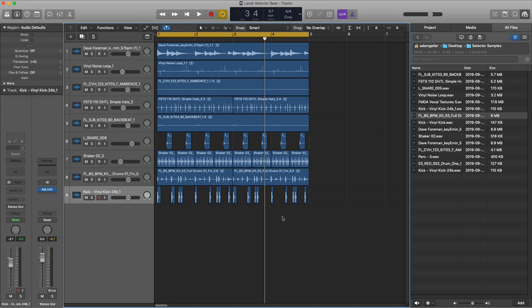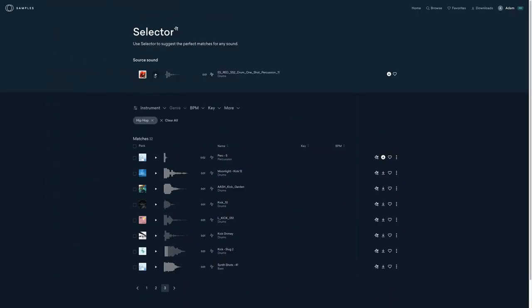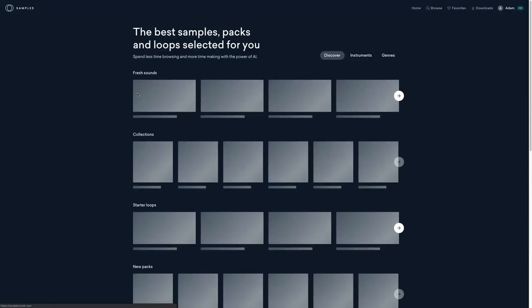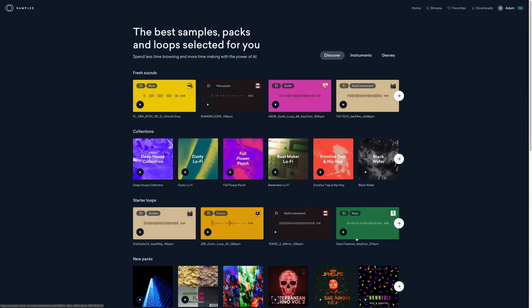Next, let's go back to LANDR Samples and try and find a lead sample that can work on top of this beat over here. All right, so we're back in our Selector place here. Oh, I think we do have some percussions that we could have used, but maybe we'll go back to that in a moment. Let's go back to our piano sound. I think this was it over here.